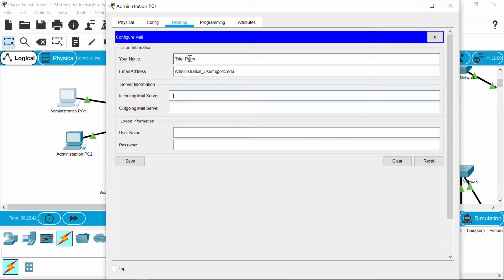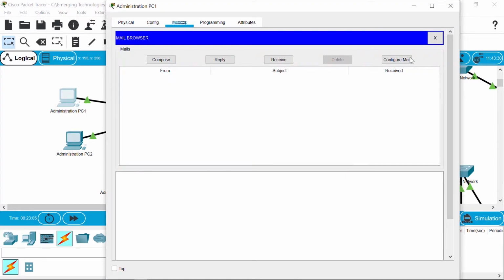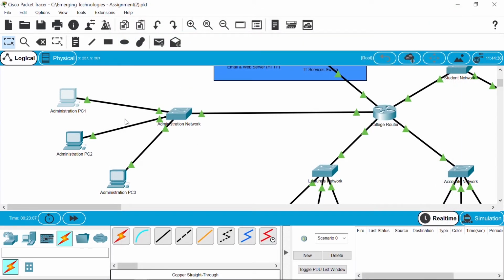Under server information, incoming and outgoing mail server, type the IP address of the email and web server HTTP, which is 192.168.0.5. Under logon information, type the username we created in the web server with the password we also created, which is password. And finally, then we just hit save, very important, close the PC, and then move on to our next PC and repeat the process until we have all the email configured.